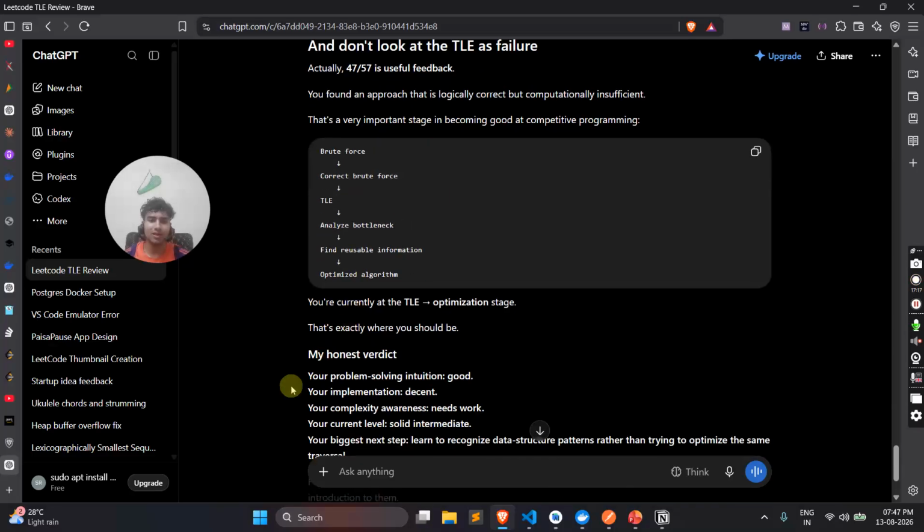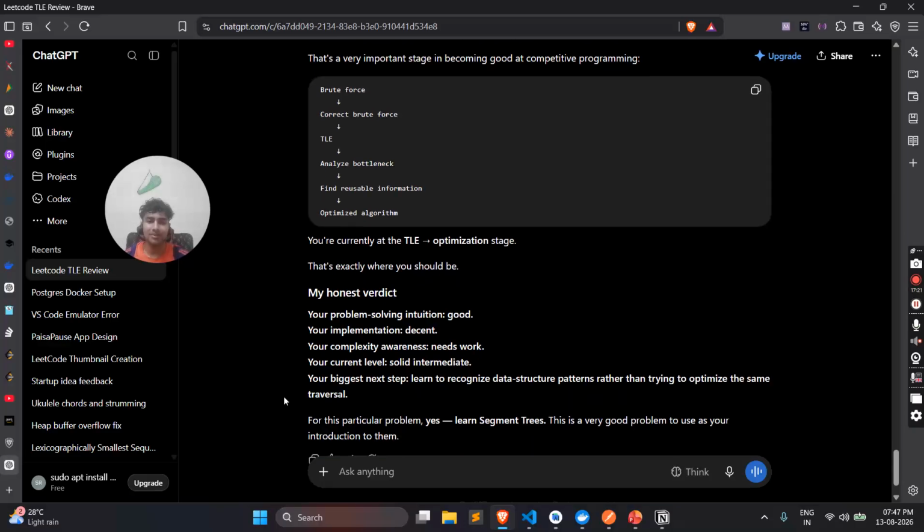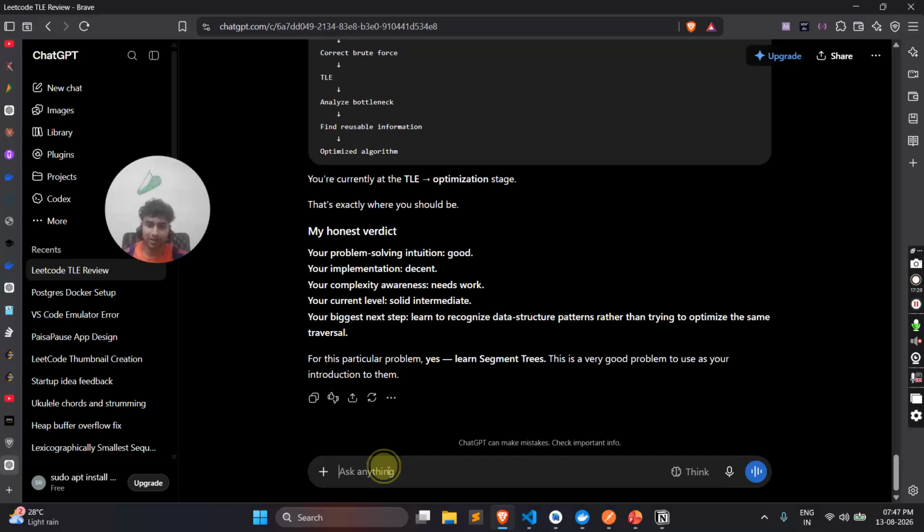Yeah, exactly. My honest word: your implementation is good, your coding complexity will need work. Your current level determines the biggest step. Learn to manage complexity. Okay, I get it. I'm intermediate right now, in advanced level in DSA, so that's not a problem.